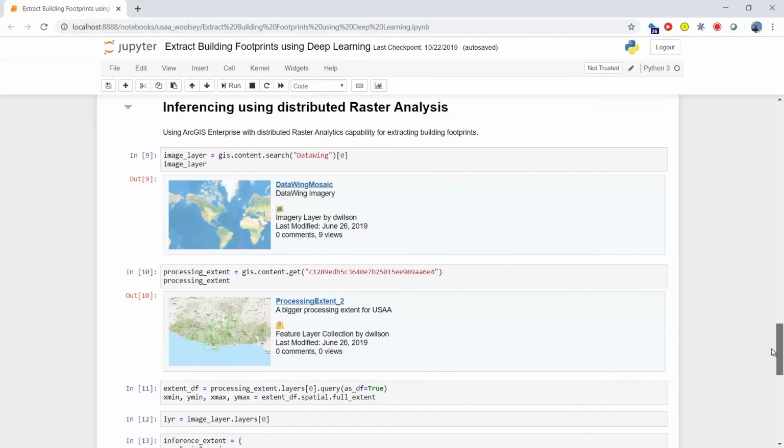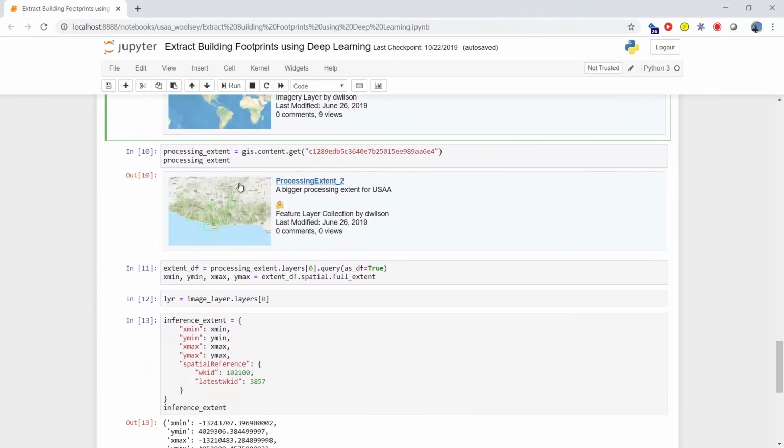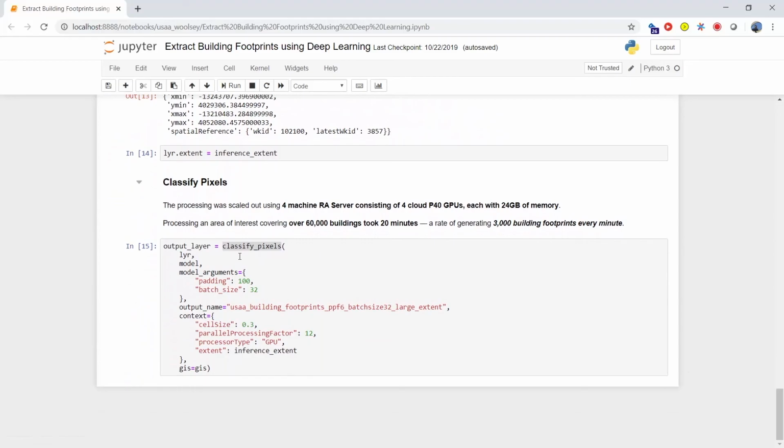And this time for performing the inferencing, we actually used image server with raster analytics capability. All that was needed was getting the imagery layer. To process this imagery, we did this processing at a larger area of interest. All we need to do is call the classify pixels method. In this case, we use a 4-machine raster analytics cluster consisting of cloud GPUs with 24 GBs of memory each, and processing a large area of interest covering over 60,000 buildings only took 20 minutes. That's a rate of generating 3,000 building footprints every minute.